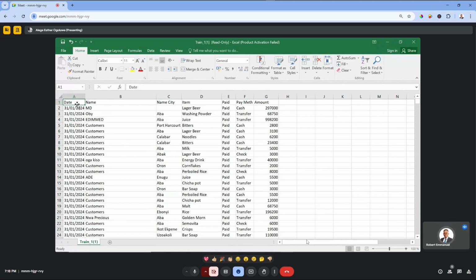Now go to Data on your ribbon. Go to Data on your ribbon. Click on Data on your ribbon, the ribbon.